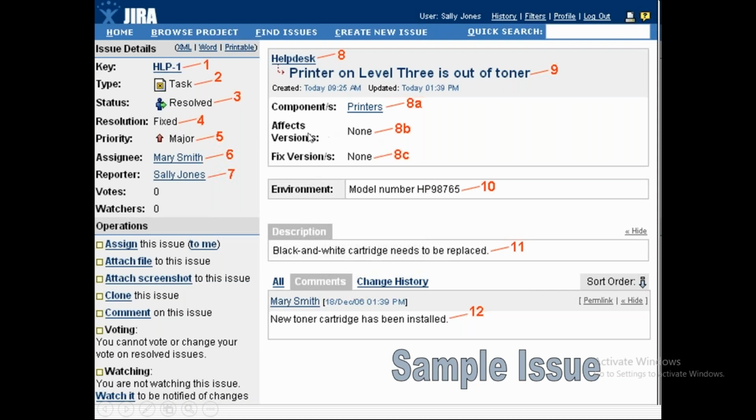So this will be entered only for the requirement related changes: which version of the software is getting affected, and in which version of the software you are making the fixes. That defines the affected version and fixed version, environment detail, the description of the requirement, and any comments. Then you have the key, type of the issue, status, whether it is open, resolved, and so on, resolution, fixed, priority, major, minor, critical, whom it is assigned to, who is the reporter. So all these details need to be entered.